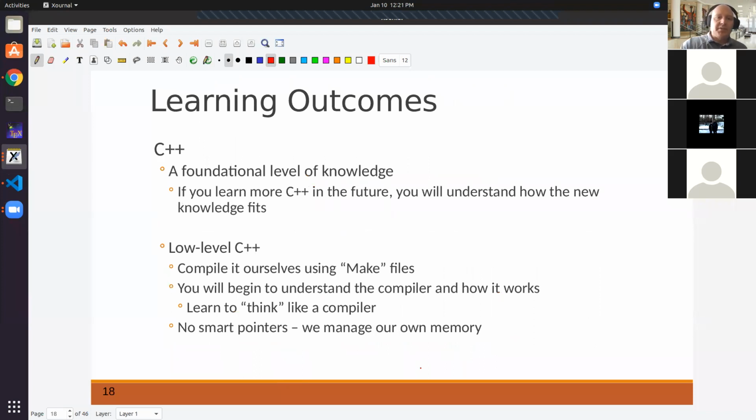So learning outcomes, we want you to have a good foundation of C++, right? When you go to use more advanced C++ libraries like smart pointers and things, you should have no problem adopting them. Basically, that's our goal. We want you to understand the low level. We want you to use makefiles to compile. We understand what a makefile does. When you write C++ code, you have to start thinking like a compiler in a lot of ways. And we'll talk about what that means.